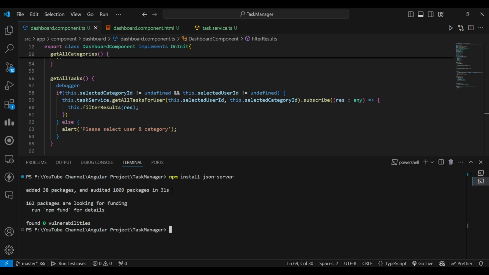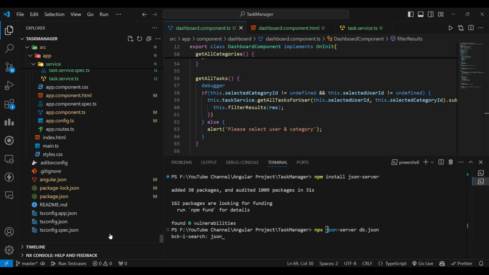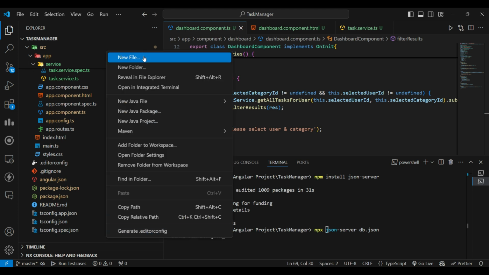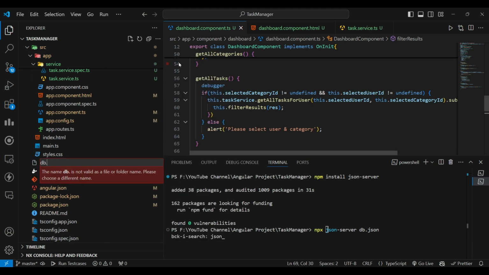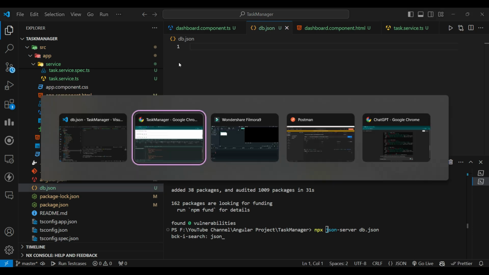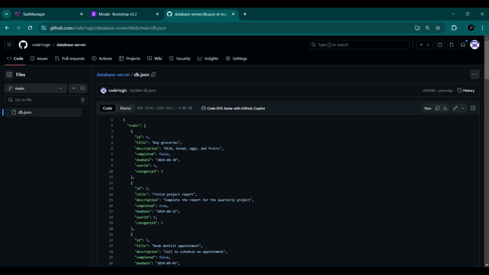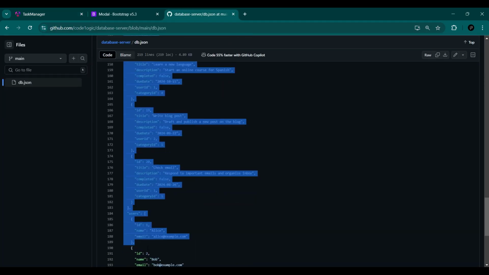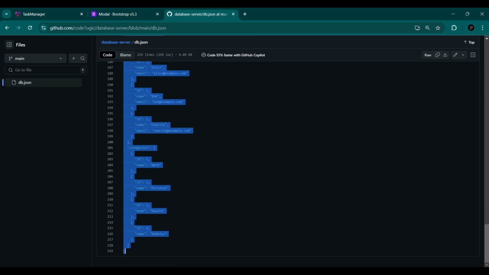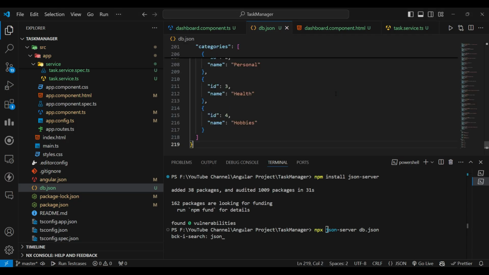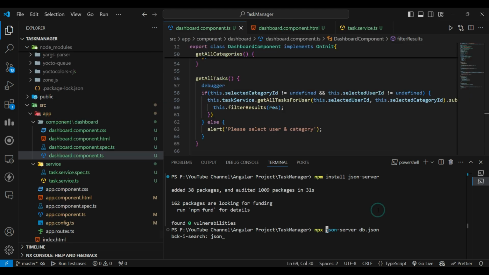Okay. Now to start the JSON server, you just need to use this command: npx json-server db.json. So first thing, we'll create one file here at outer level, db.json. Okay. And from that GitHub, we'll copy all the data. Copy it and we'll paste it here. We'll close this db.json file and now we'll hit enter.